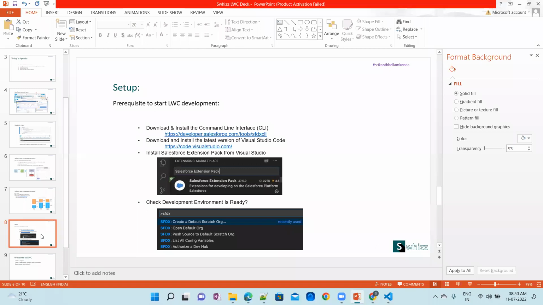Now, coming to the setup part. Till now, what we have been discussing is the theoretical part. No matter how much stuff you are injecting into your brain, I always concentrate on the practical stuff only. Because we are developers, we need some hands-on experience, right?